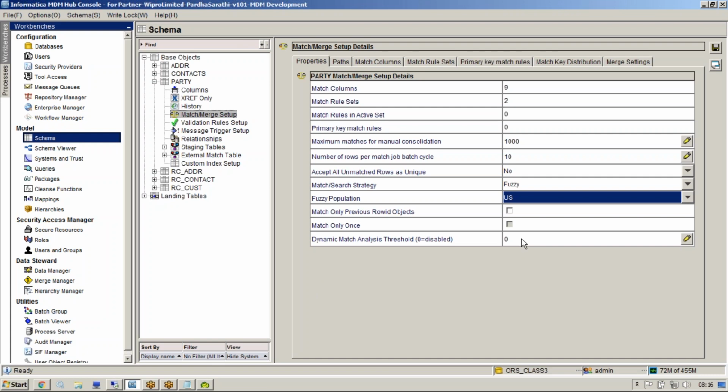What this does is this puts a limit on the total number of match pairs that can be created, right? Let's say you are running a job. Now you have no idea how many match pairs will be generated. It could be 1,000, 10,000 or anything, right? So let's say if it is 1 million match pairs, then your job might take almost 2 days to run, right? So you can put a limit here. Let's say I put it at 10,000. So if your job is creating more than 10,000 match pairs, it will fail. Okay, that's what this means, right? Dynamic match analysis threshold, only in development you might want to use it.